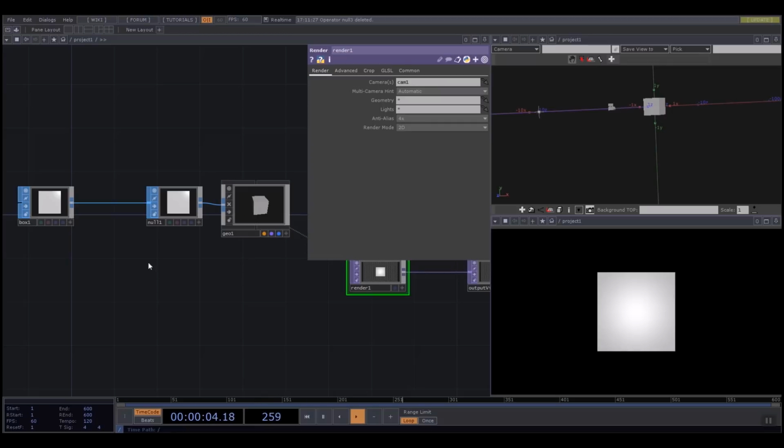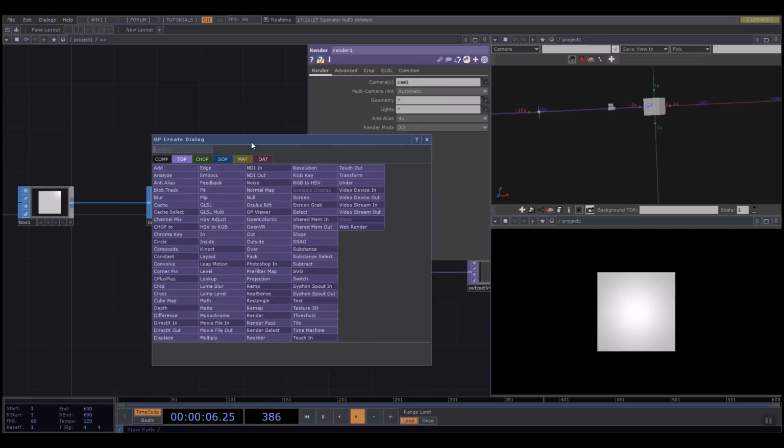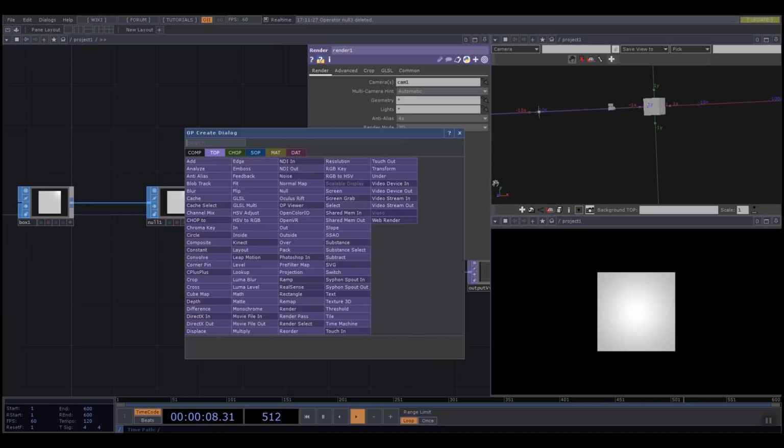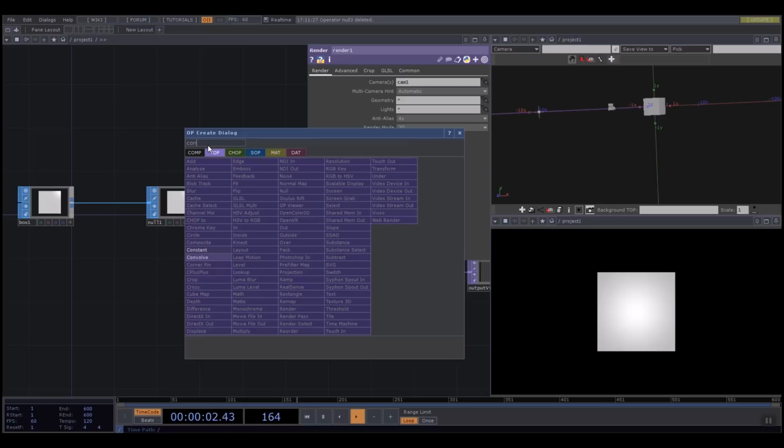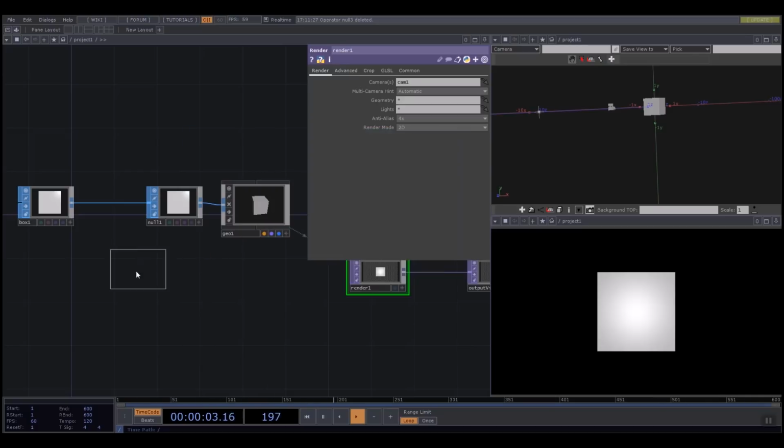So what I'm going to do is double click and add a constant TOP. And if you can't find it, you can click the search bar and type constant. And you can see that TouchDesigner unilluminates the rest of them and shows me all the operators that have con or con at the start of it. So I can do a convolve or a constant.